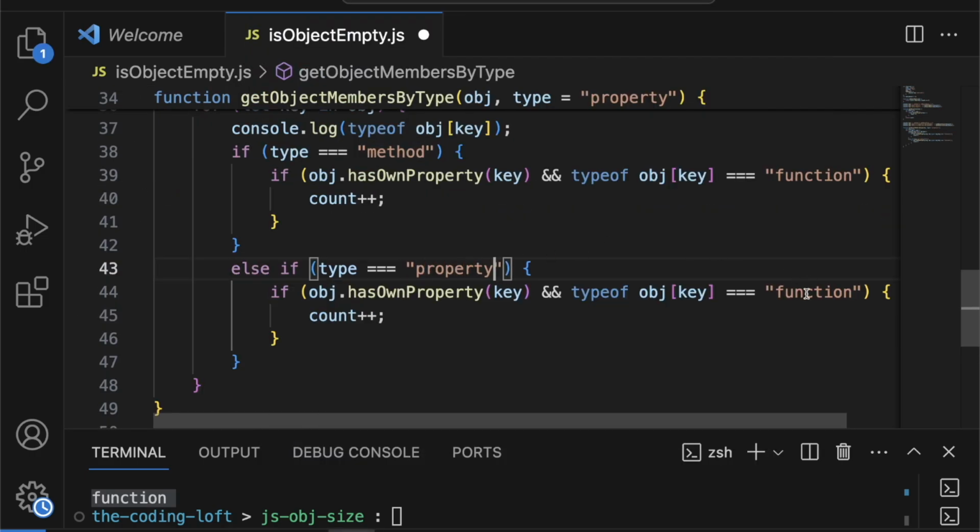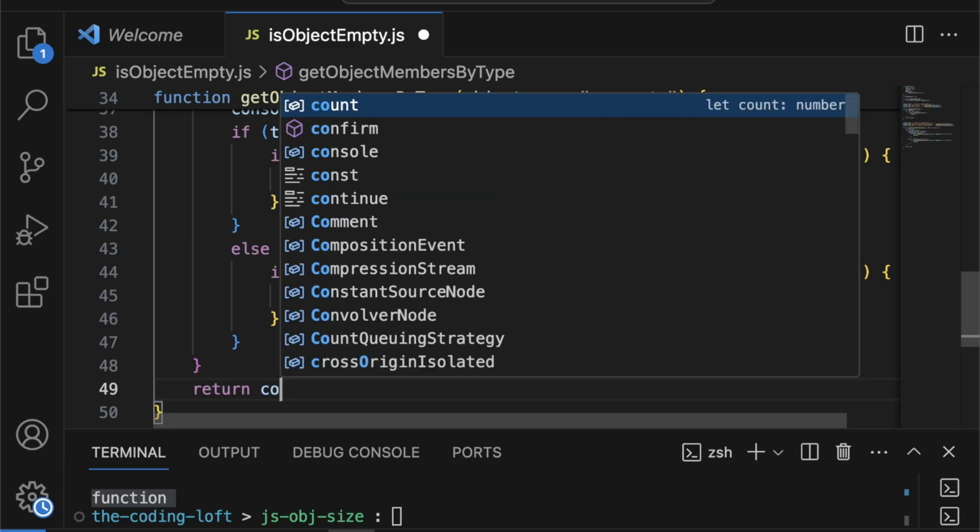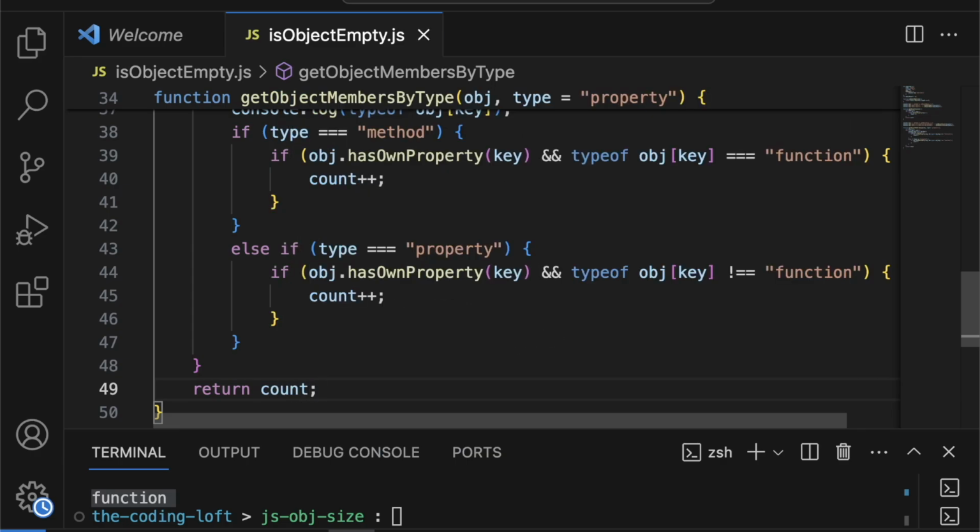If that's the case, we want to see if the object member is not of type function, meaning it must be a property. Again, we increment the count variable. Last but not least, at the end of our function, we return the count variable. So let's try it out.